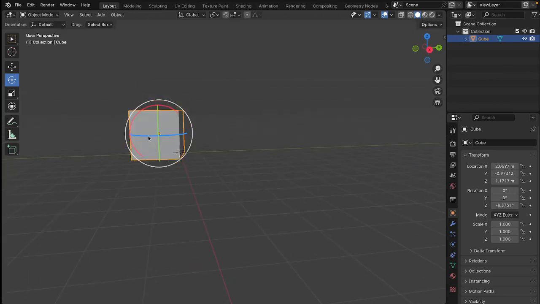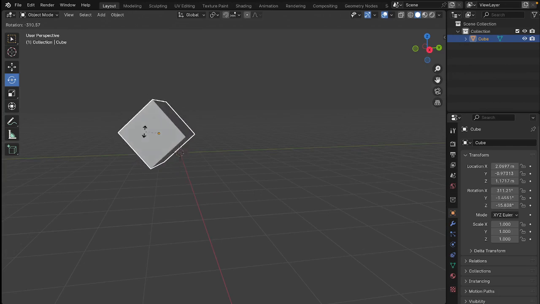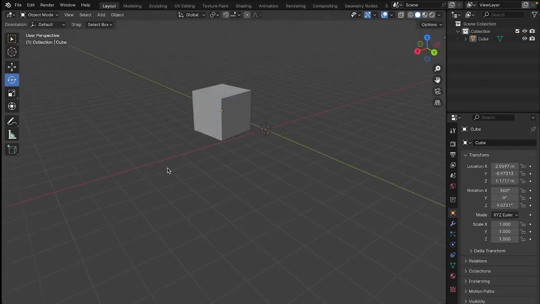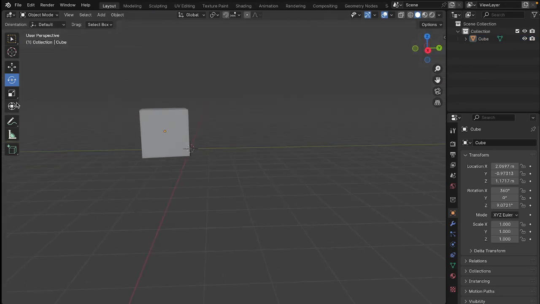So the shortcut for rotate is R, and you can do the same here by holding either the Z button for the Z axis, X button for the X axis, and the Y for the Y axis as well. Okay, and then finally you have scale.